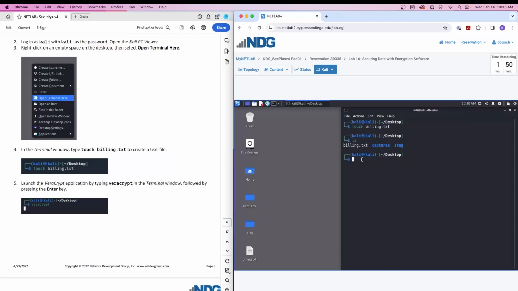Another nice tip for listing out files in Linux, if we do ls -l for a long listing, you can see it gives us a slightly different output, and it still displays the same files, but it shows us the date created, when it was last edited, and also permissions as well. Not something you need to know for this lab, but just something that I wanted to point out to hopefully get you comfortable with some of these very common Linux commands.